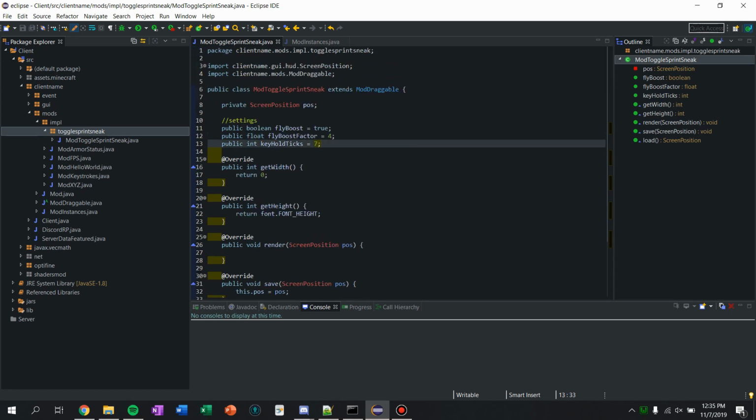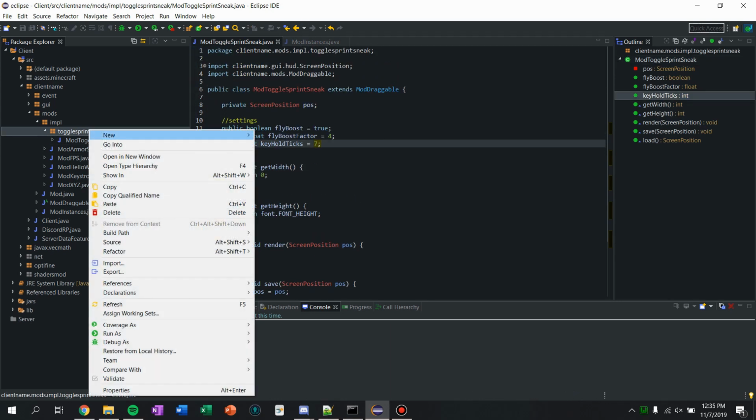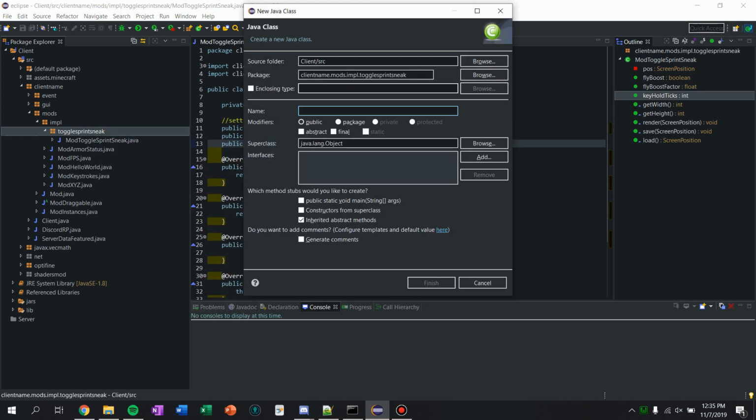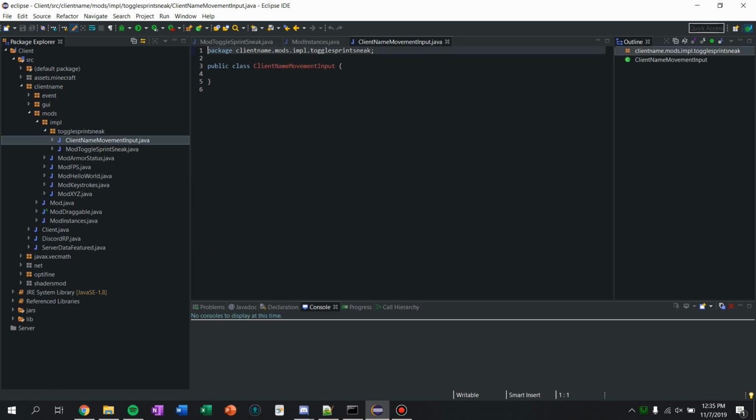Anyway, I'm gonna make a new class. Let's call it ModdedMovementInput, or ClientNameMovementInput. That's a much better name. Sorry, I'm trying to move my mouse to my script and scroll a little bit, just because it's on a projector and it's weird for me to look over. It's not right next to me like my monitor normally is.